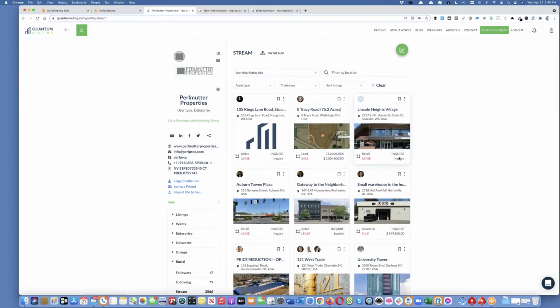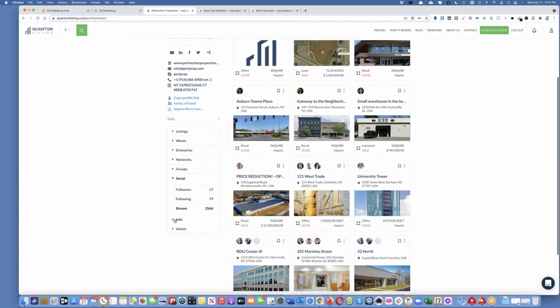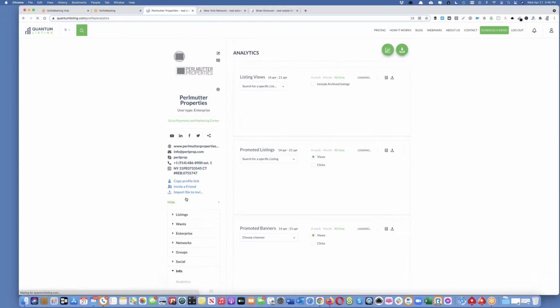And then networks are the next item. When you join Quantum Listing, we'll add you to a network based on your geography. And when you go to one of your networks, you get to see all the listings in the network. You can also go and see the network news.